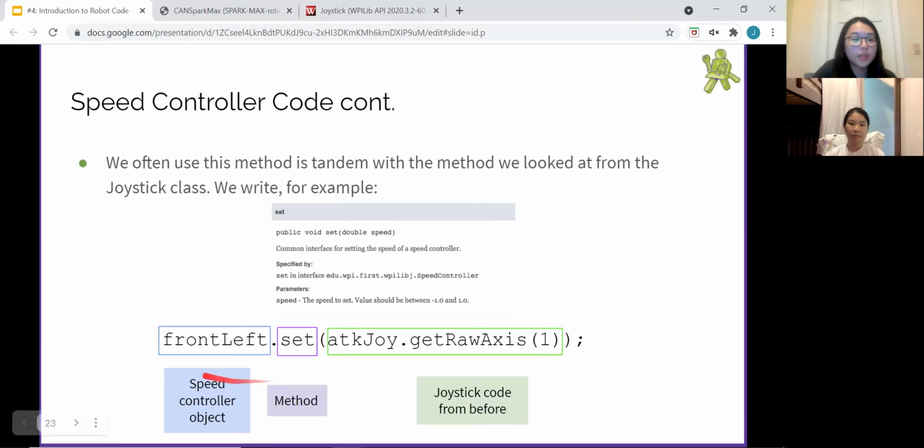But in theory, it's the exact same way that you call a method. You're just calling the method on the object. You're saying the object name dot set, and then you're putting the parameter. Remember that this returns a double, so it's legal. This is how we code for it, because this will return a double number, and that double will be inputted in the set, and that'll set the speed.